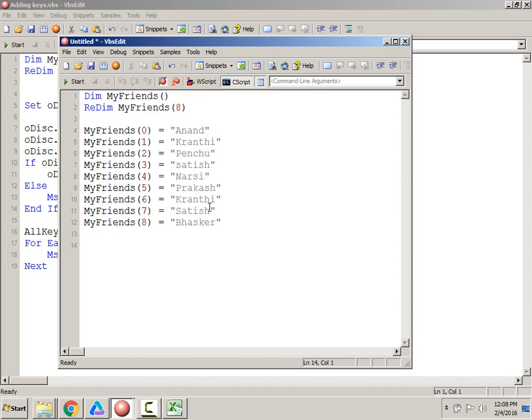Before you add it, you verify whether it is already added or it is not added. If it is not added, then only you add it. If it is already added, then don't add it. Let's explain the logic here.